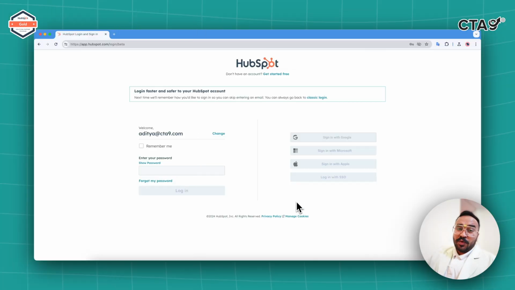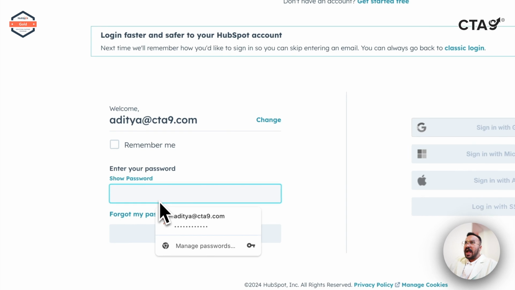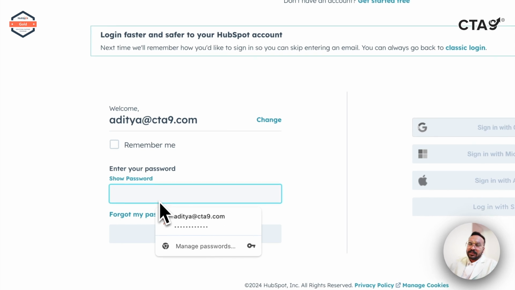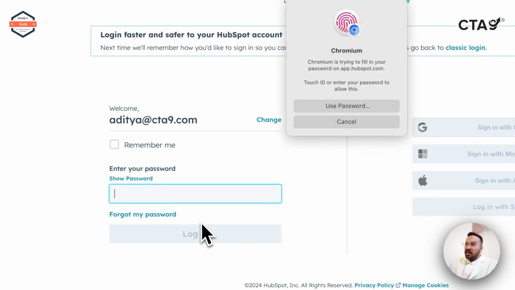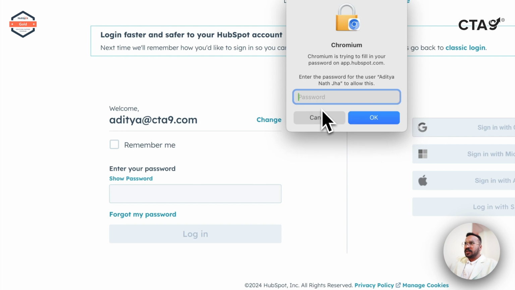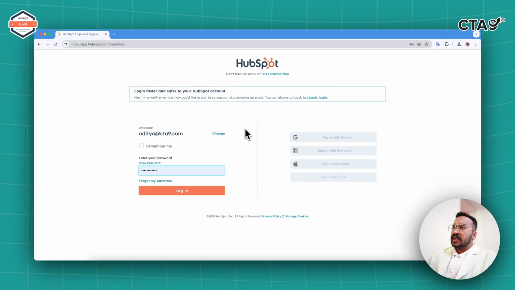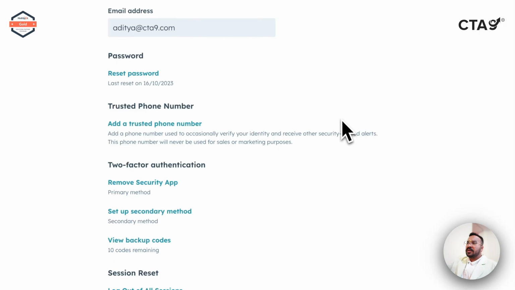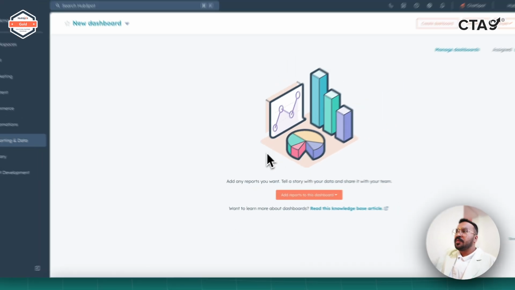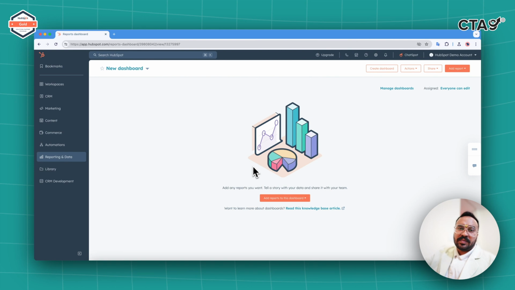So guys, to add a new user to your HubSpot account, firstly log into your HubSpot account, go to the app.hubspot.com page or the hubspot.com page and log in via the preferred method of your choice, and just put in your login details and then click on login. Once you are inside your HubSpot dashboard, you'll be greeted by the default page that you have set up as your dashboard. This is the page that I have set up.